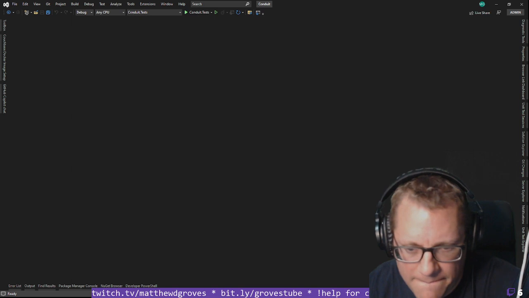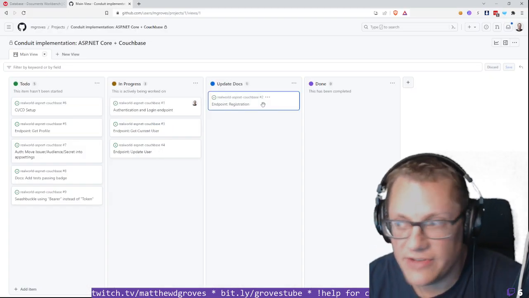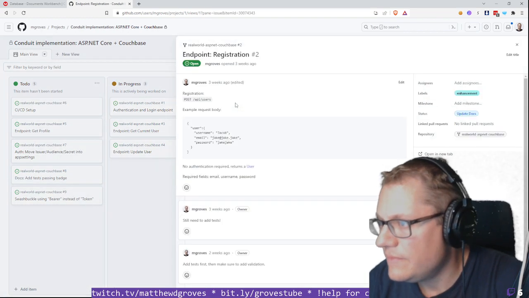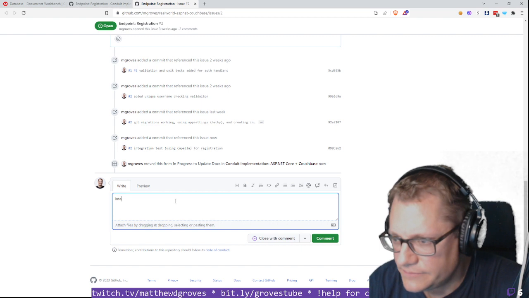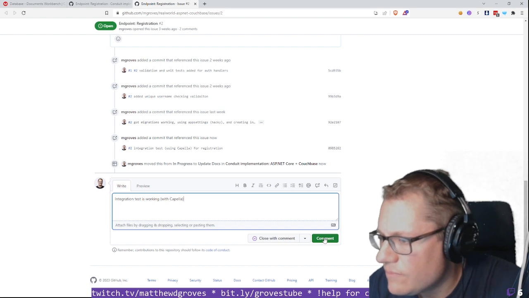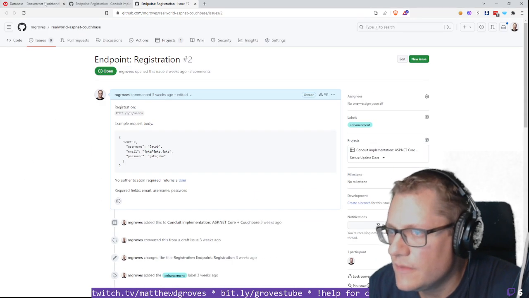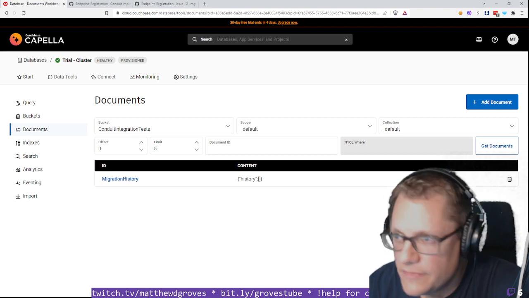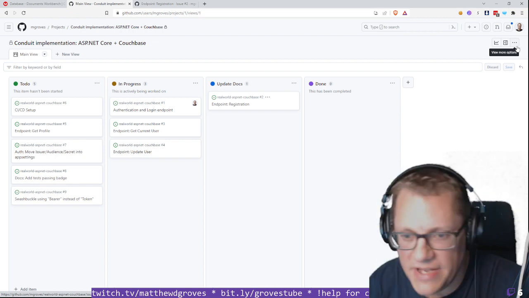Okay. So this is going into update docs finally. Integration test is working with Capella. All right. So now, the last thing I have, in this column, is, you can see, update docs.